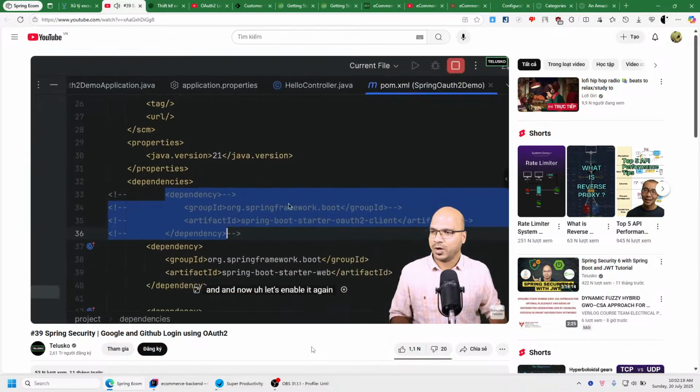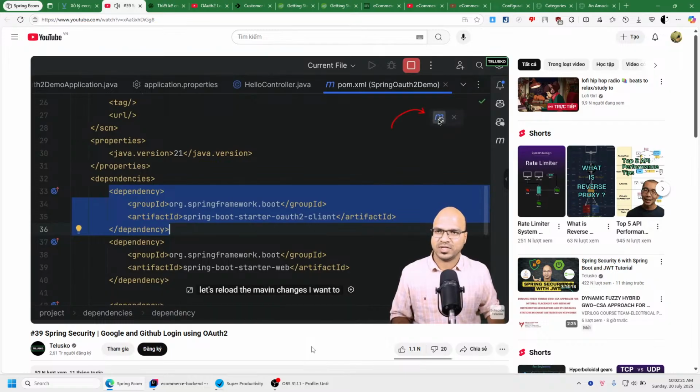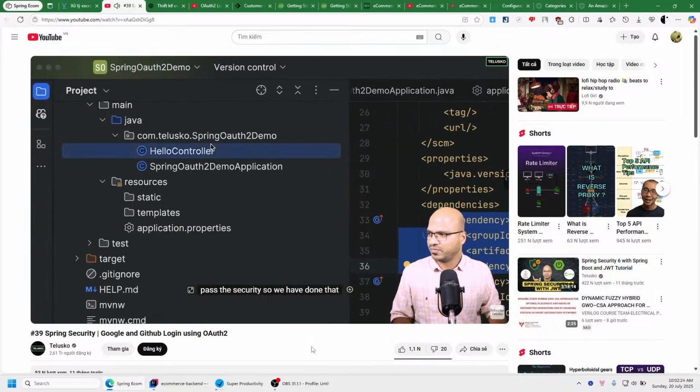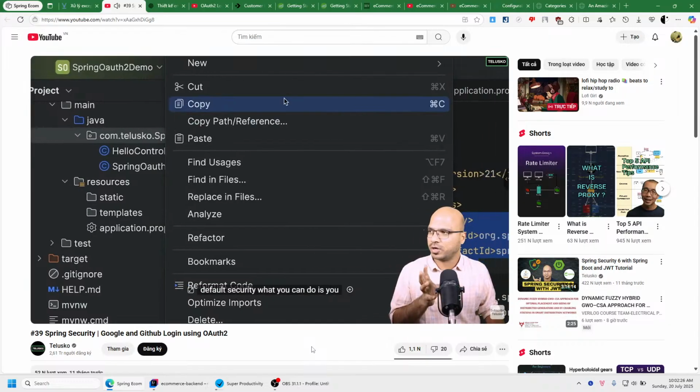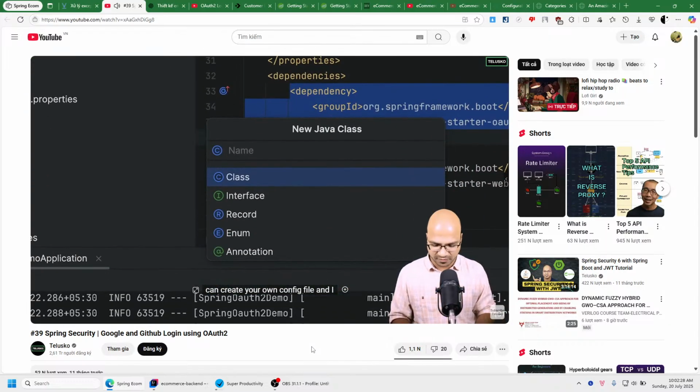So we are happy. And now let's enable it. Again, let's reload the Maven changes. I want to pass the security. So we have done that before. If you want to pass the default security, what you can do is create your own config file. And I will name this SecurityConfig.